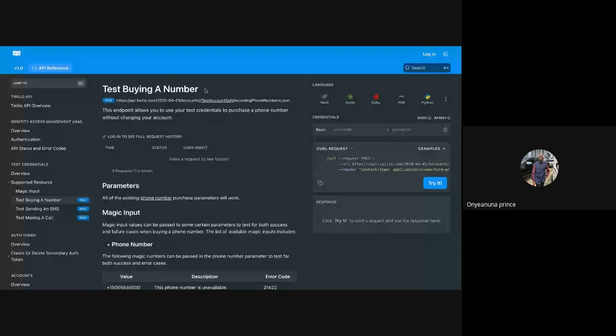Okay, first off, "test buying a number." This is a very funny endpoint name. I don't know if this is what Twilio called it, but I think we would have done a better job at naming this thing, right? So this is funny, first of all. But I will list out the certain things that are supposed to be on this reference page right now.